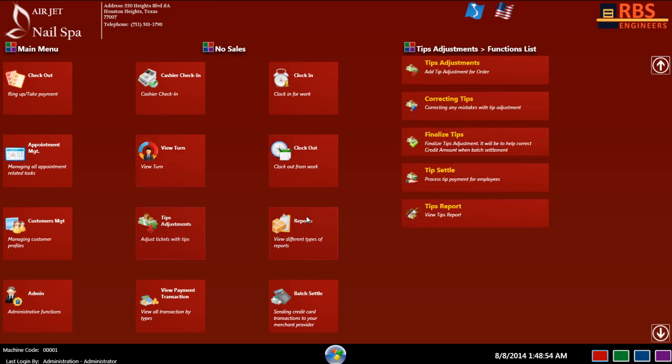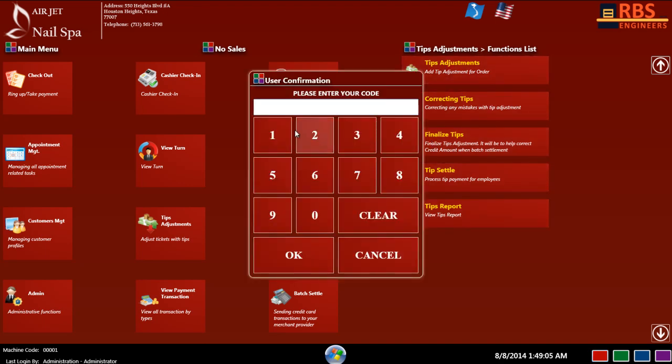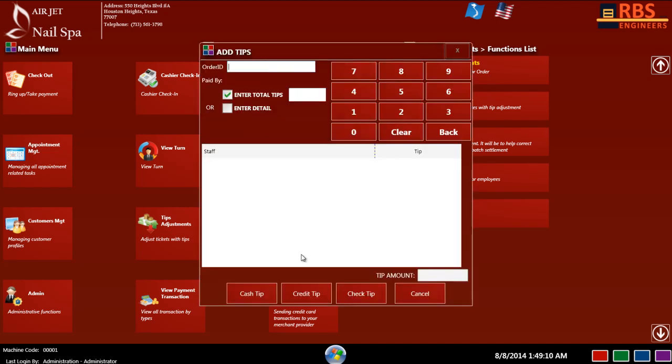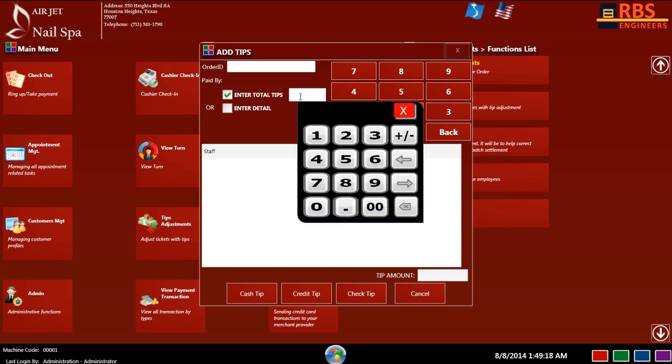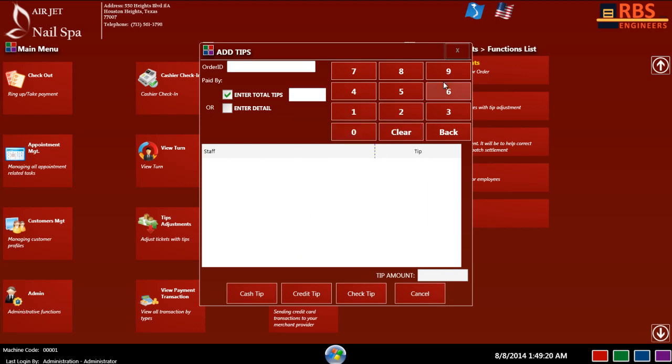As for tip adjustment, we have tip adjustment, correcting tip, finalizing tip, tip settle, and tip report. Tip adjustment is made easy with our POS system. This is the most important function of the shop. Here all you have to do is scan the ticket and then type in the tip amount, and you're done. The system will automatically know exactly what's happening.